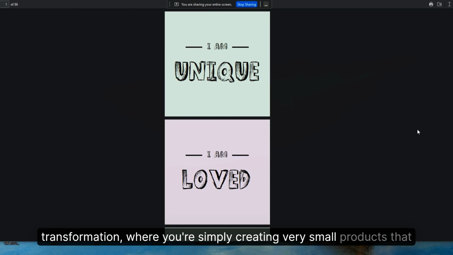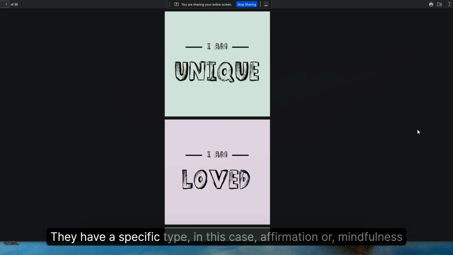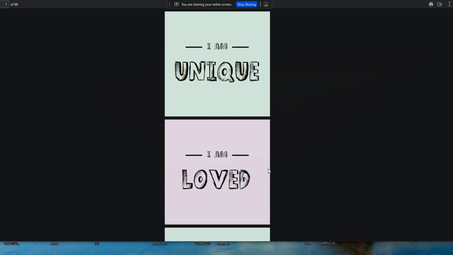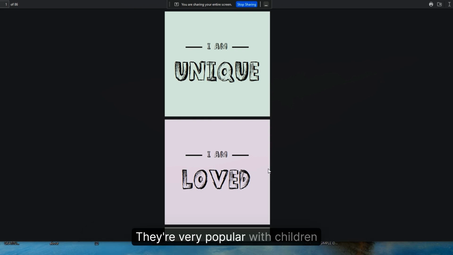All right, that's a simple example of the title, type, target, transformation approach, where you're simply creating very small products that are tiny in nature, that are targeted to a specific niche. They have a specific type, in this case affirmation or mindfulness cards, or dialectical behavioral therapy cards, or confidence cards, whatever you call them. They can be done for kids. They're very popular with children. Parents buy these all the time.